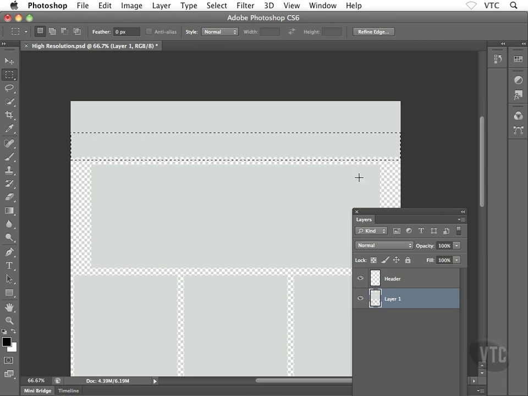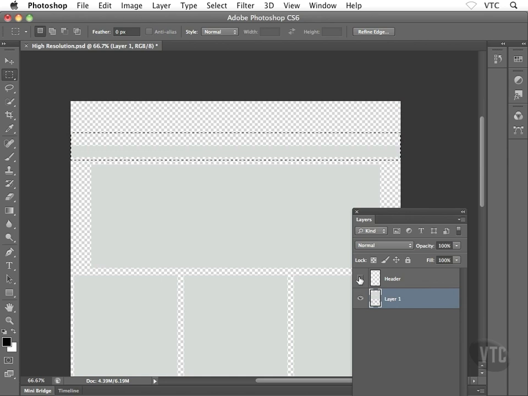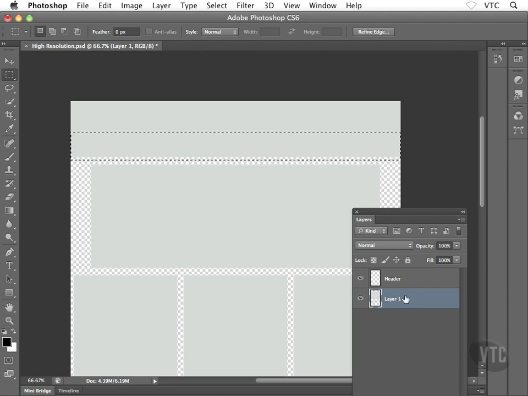If you want, you could disable the visibility of your header layer just to make sure. And sure enough, the entire main navigation menu is enclosed inside the marching ants, as I call them, the selection here. And don't forget, I have that base layer selected as well.